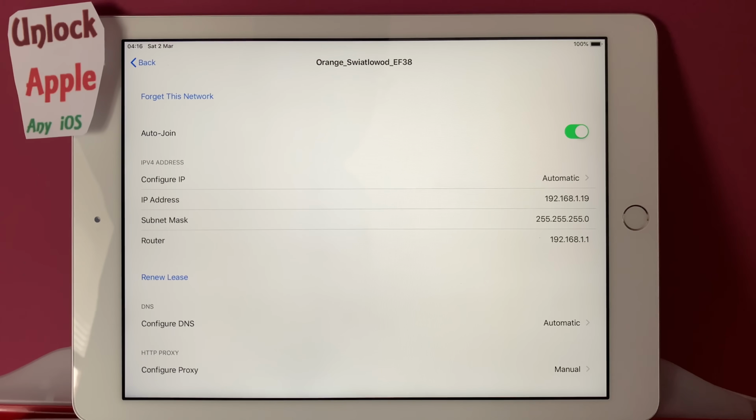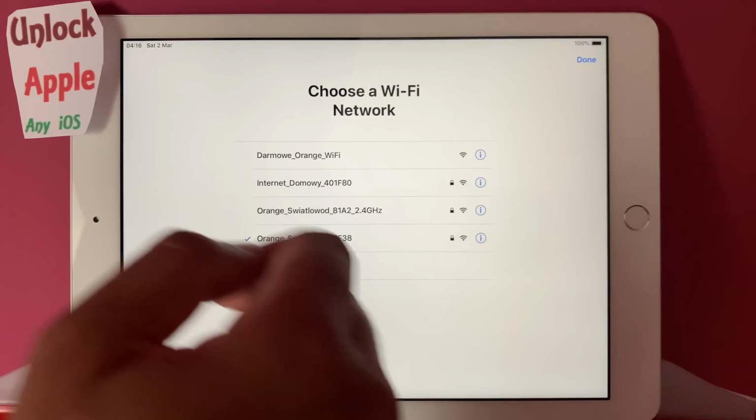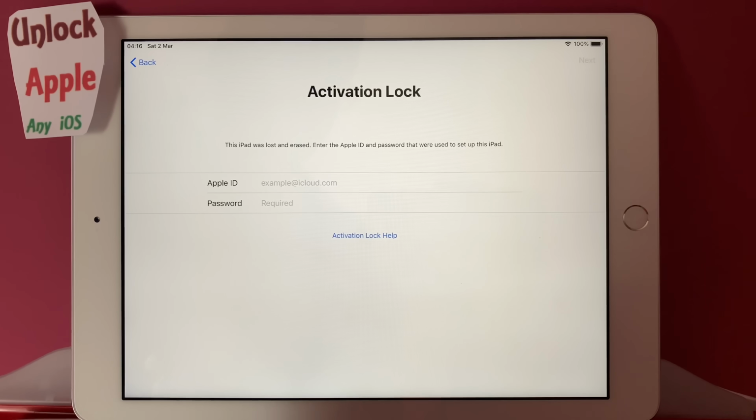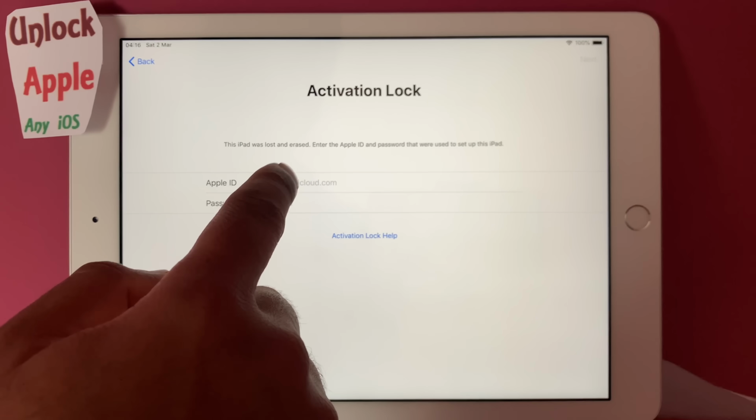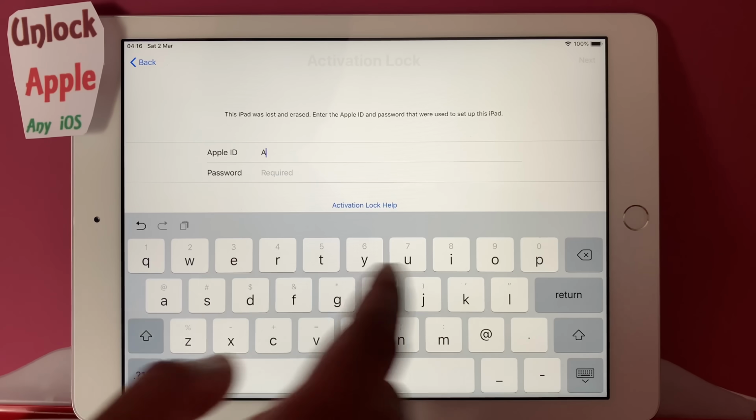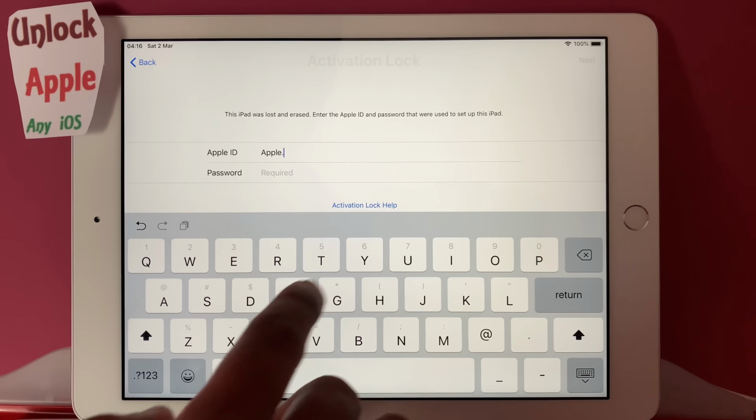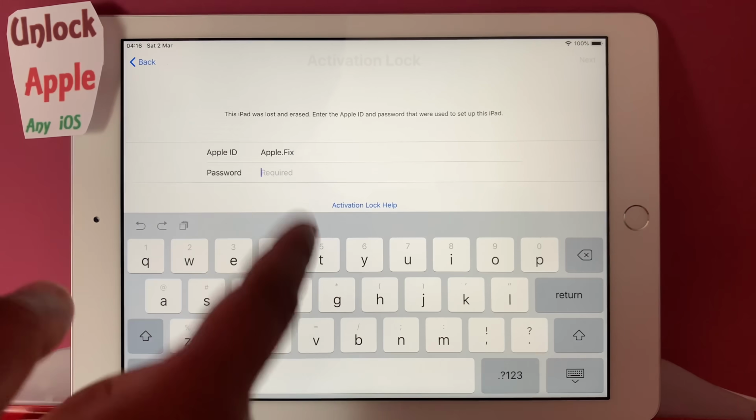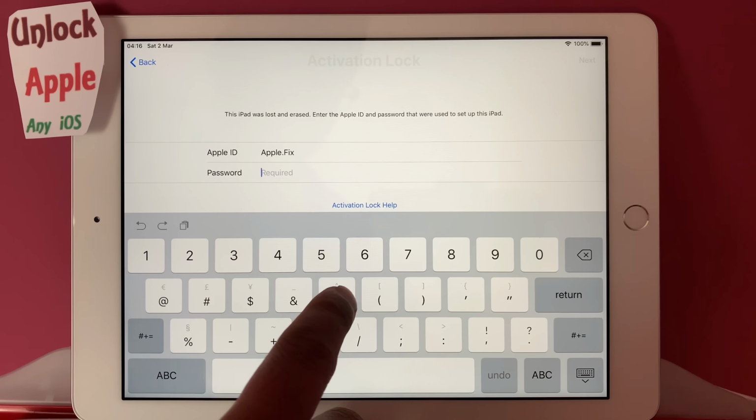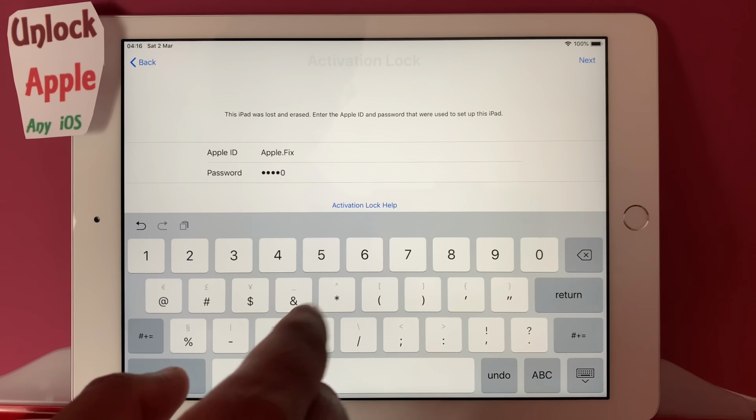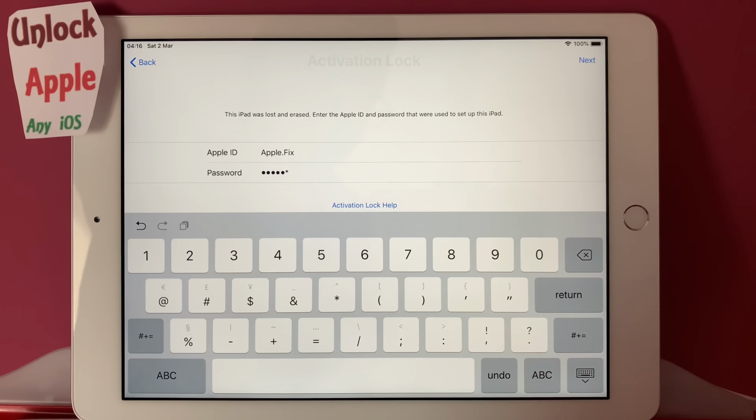Once you click on the save button, you're going to back. Once you go back, your Wi-Fi is still connected. Pressing done, and here what you have to do is write down in Apple ID APPLE dot FIX, password as I said before, everybody star 0000.